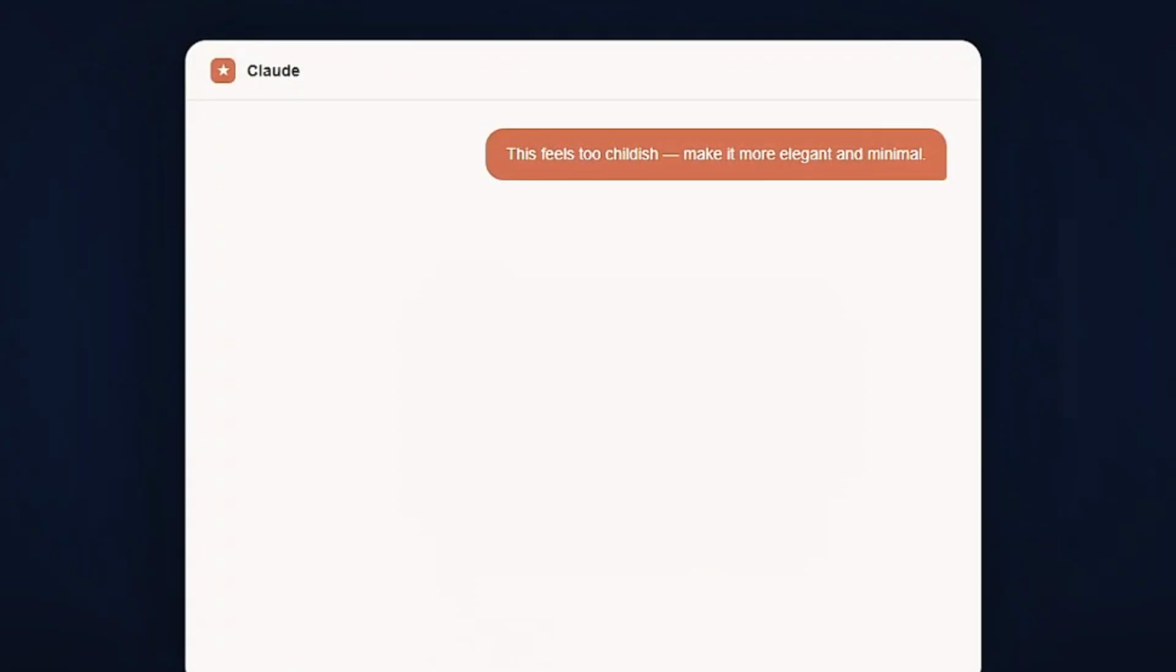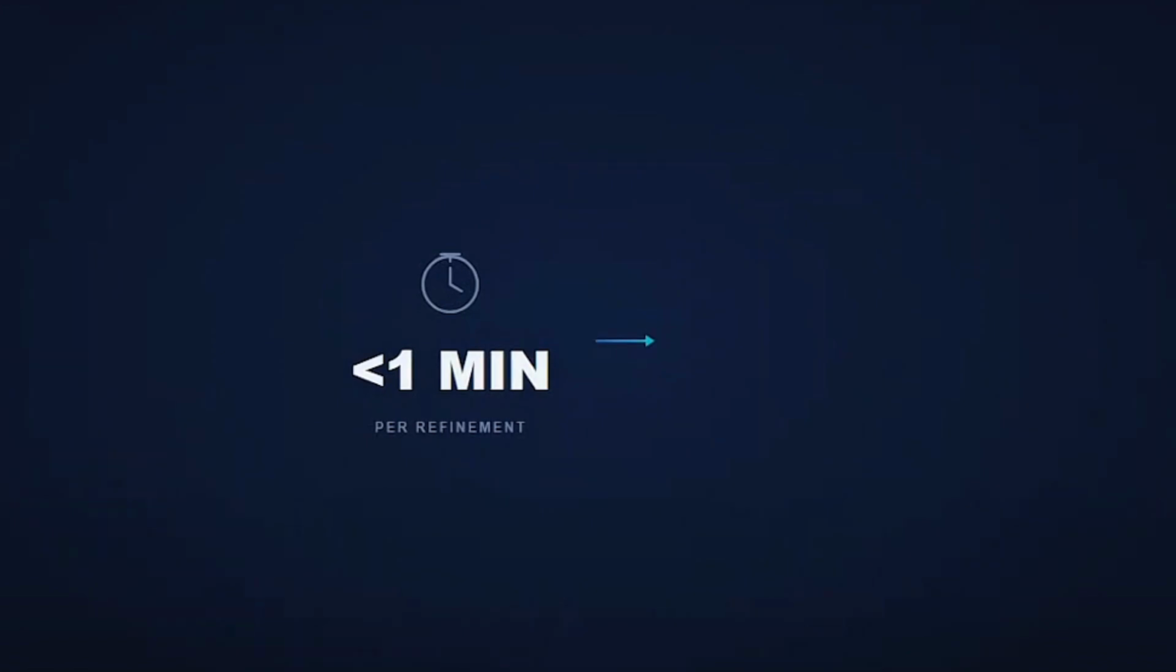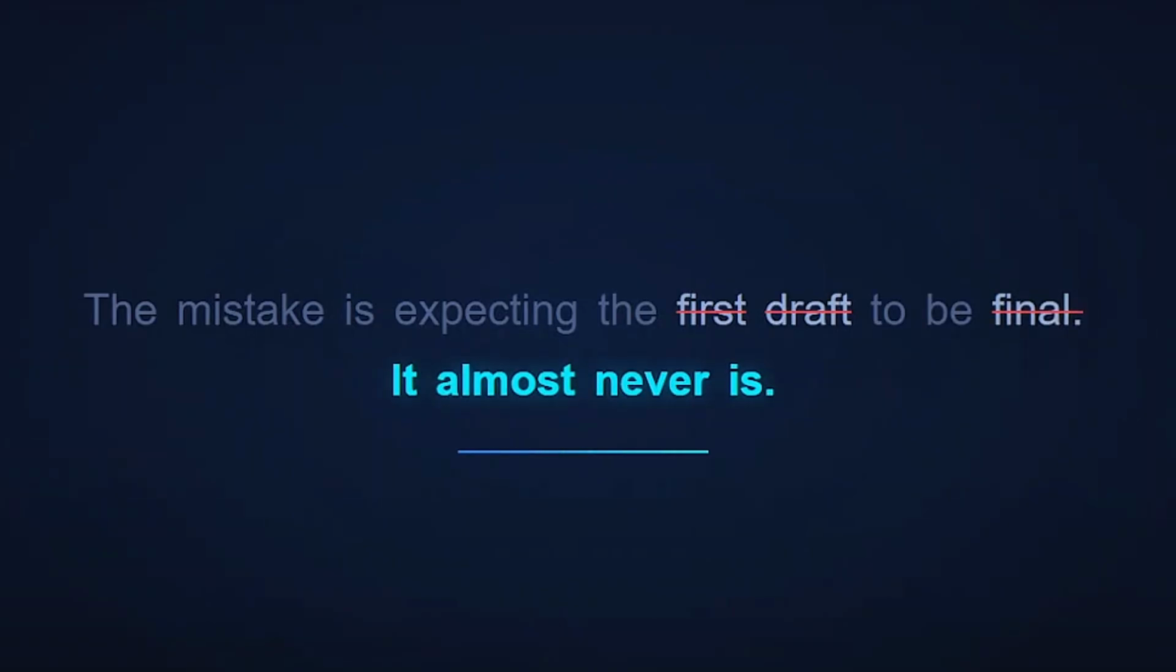This feels too childish, make it more elegant and minimal. Use my brand colors instead. Here's the palette. There's too much text. I want this to be more visual. The specific element is missing or broken. Can you fix that? Each one of those gets you a meaningfully better version in under a minute because you're not starting over. You're just refining. 3 rounds like that and you'll usually land on something that looks like it came from an actual design agency. The mistake is expecting the first draft to be the final one. It almost never is, and that's fine because refining is fast.